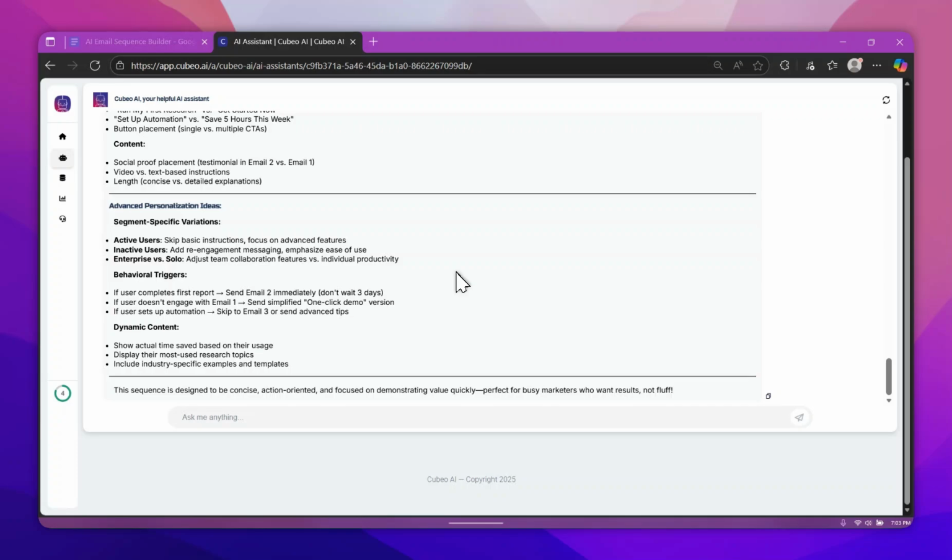Now you'll have a complete email sequence that's clear, consistent, and ready to send without wasting hours.